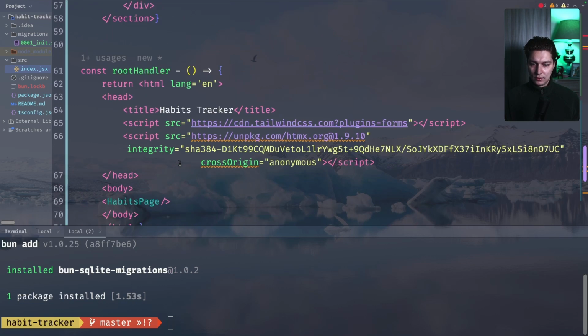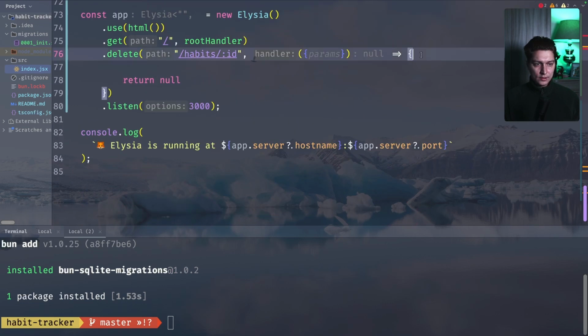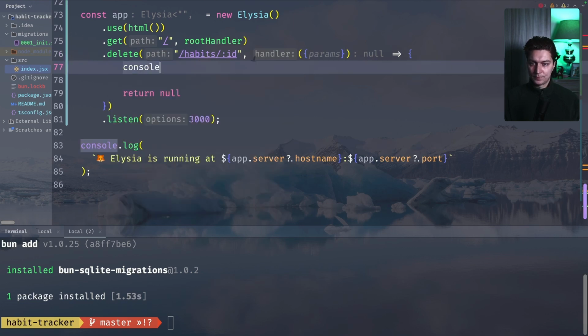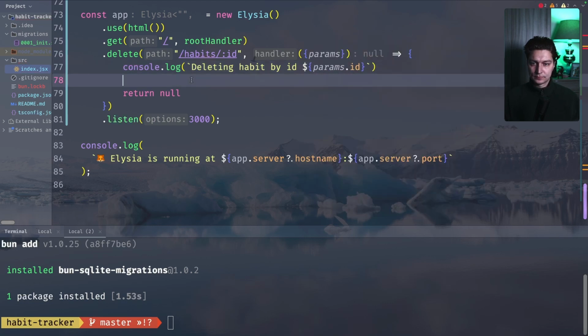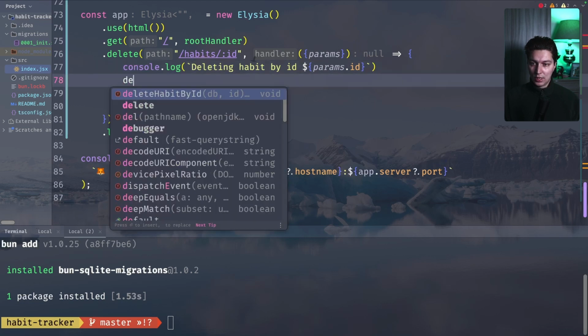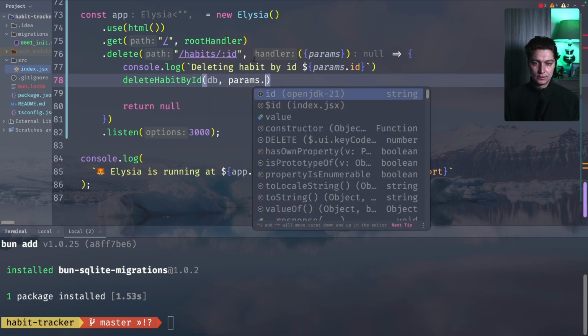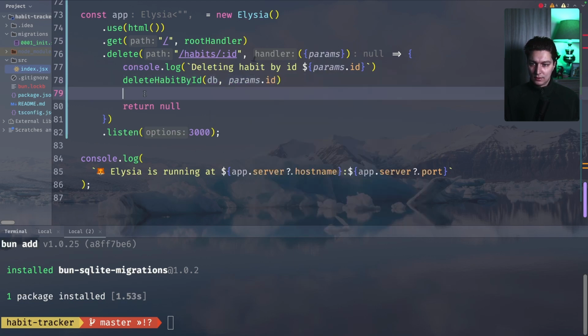So here, let's log that: console.log, deleting habit by ID, and we want params.id, and we want to call our function deleteHabitByID, database, params.id. Okay.